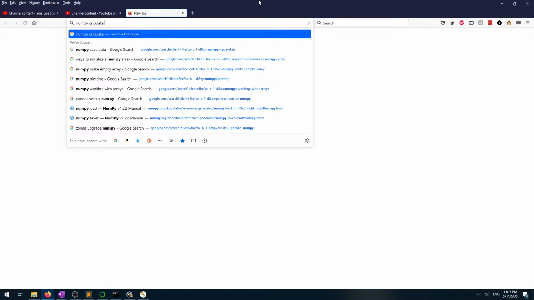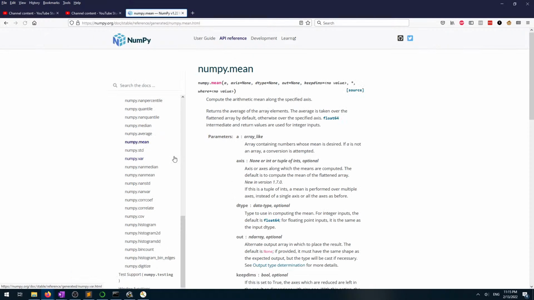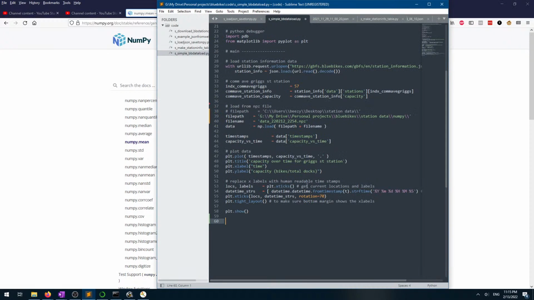NumPy calculate mean. I could probably just search for NumPy mean too, and it would show up. Yep, and there's a function called numpy.mean. So that's exactly what I wanted. Probably should have been pretty obvious that it would just be called mean.